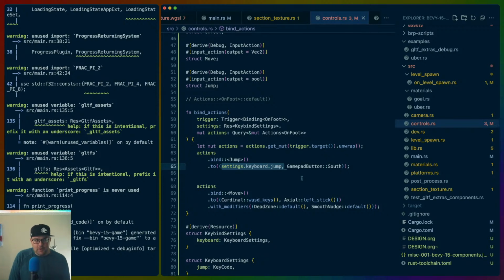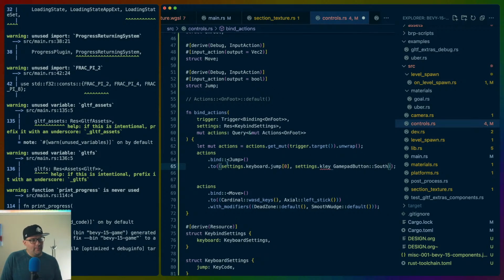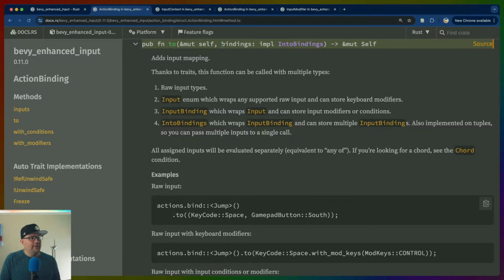And if jump was an array, how would we write this? Right? If jump was an array, how do we know how many options are here to do this? Because we have one hard-coded thing here, and this accepts a tuple. Maybe it accepts an array of intos. That's why I was looking at the function signature earlier. It looks like anything that goes impl into bindings. So we could theoretically just have that vec if vecs work, but vecs don't work for key code and gamepad button. So it would have to be a vec of boxed into bindings.